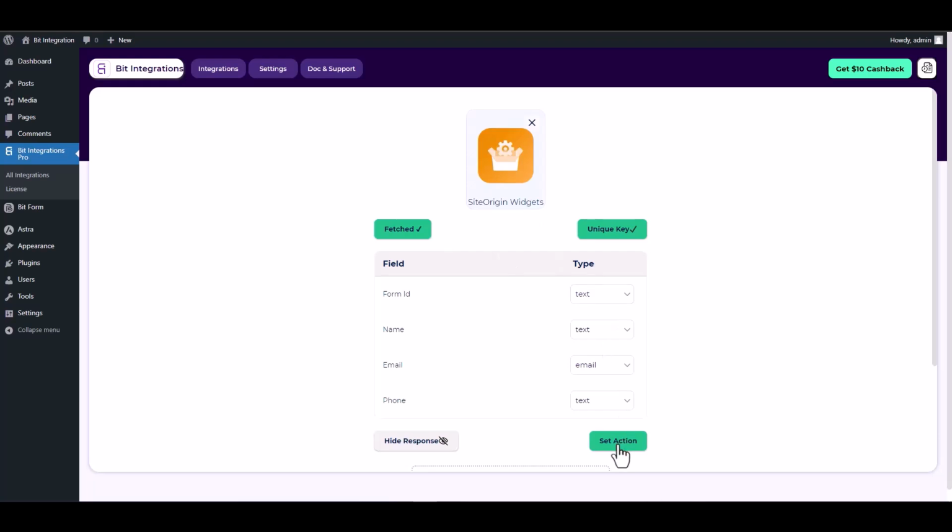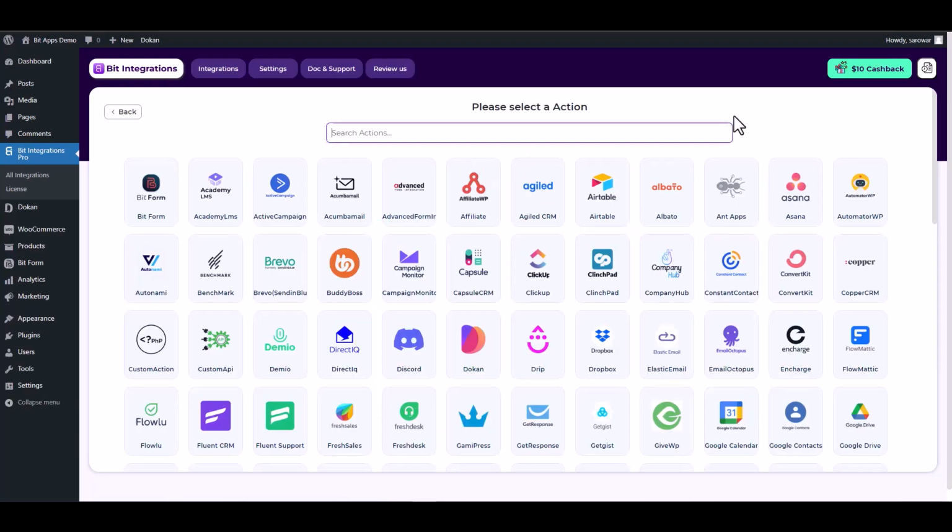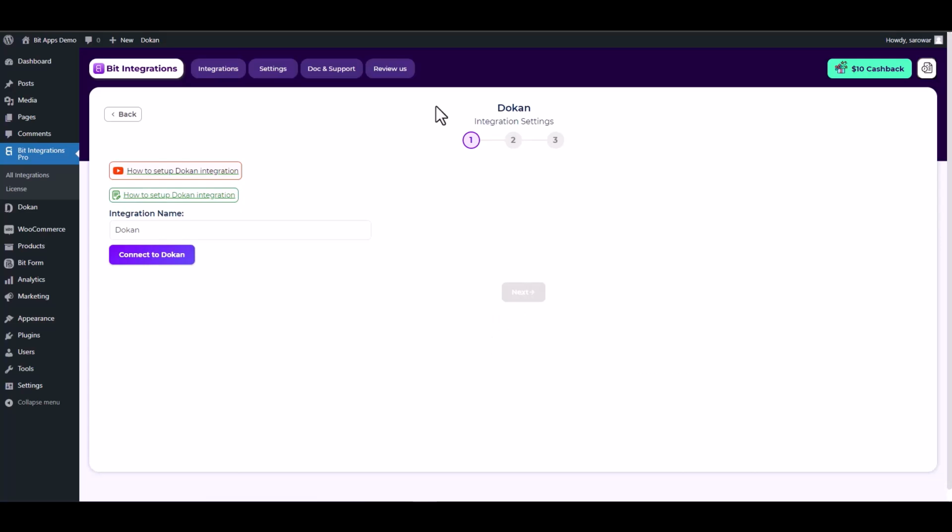Set action. Search and select an action Dokan. Connect to the Dokan. Dokan connected successfully. Next.